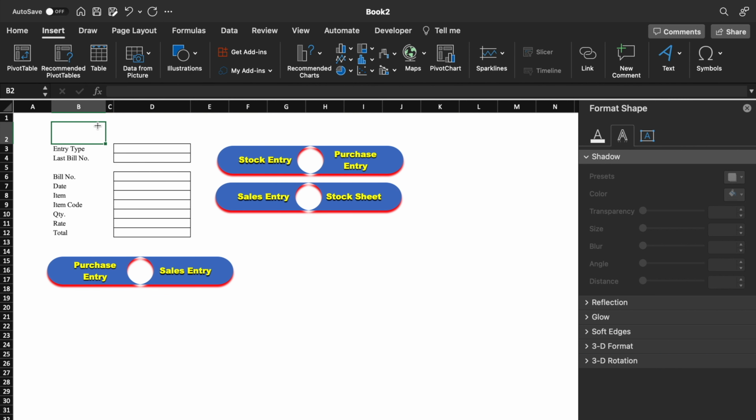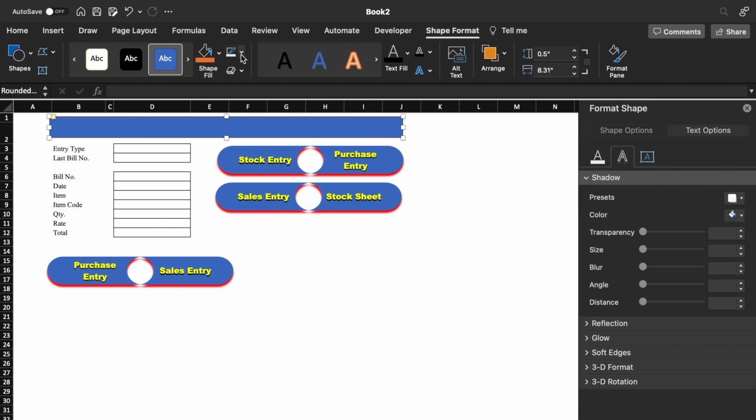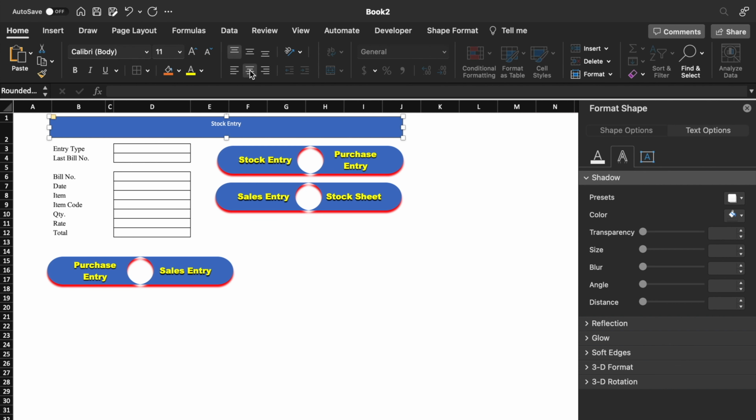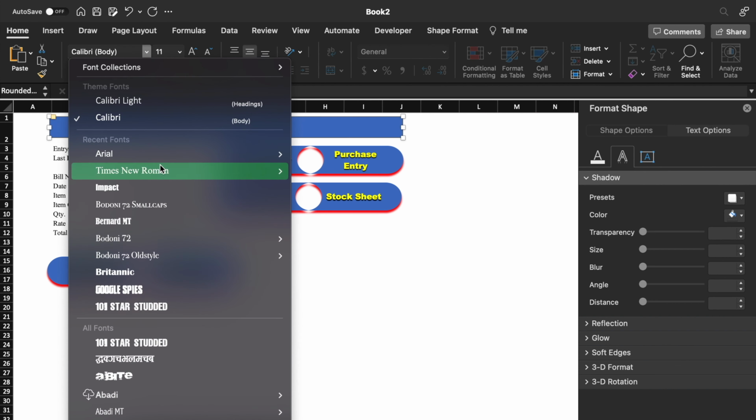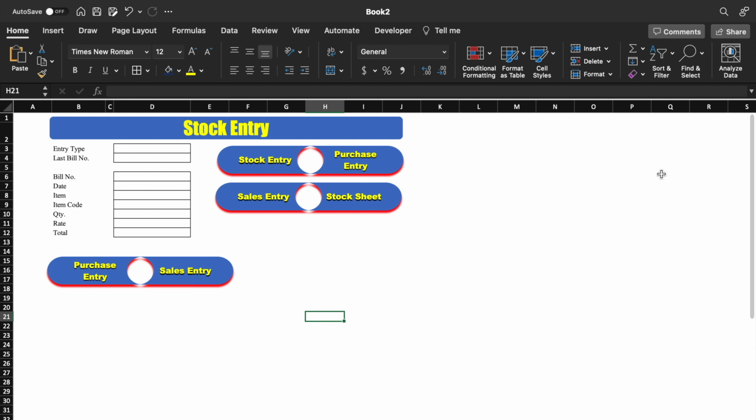We'll click over here and we'll drag this. We will make this smaller. We'll remove outline and we will type stock entry. We will go in home. We'll take this in center and in mid. We'll change the font style and we'll increase the size. We'll change the font color. We'll make this little bit bigger. So format of stock entry sheet is ready now.